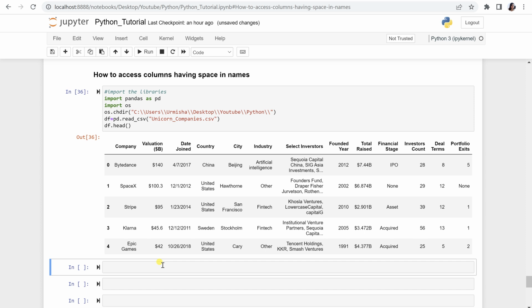Today I will show you how you can access the columns which have a space in their name. You might have faced such a situation where the names of the columns are quite long and have a space in between. It's a combination of two or more words, let's say here, date joined, or founded year, or total raised. So how do we access these?